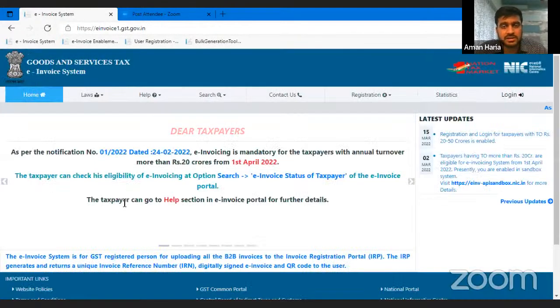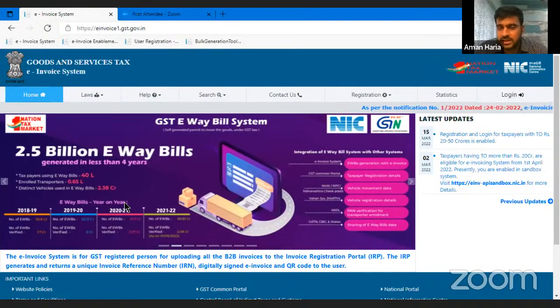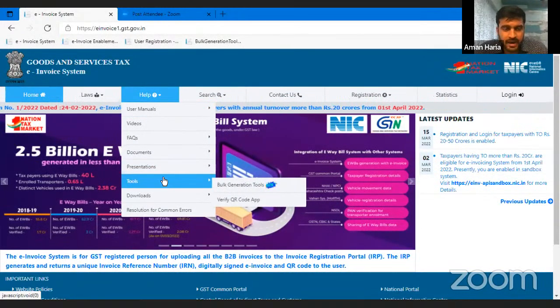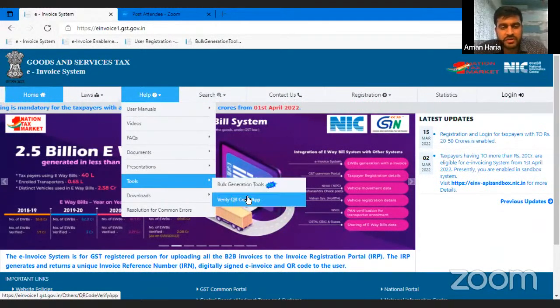And last but not the least, if you are not opting for ASP GSP integration with your software, how do you manually ensure this process is done? Under this help tab, there is an option of tools, and under tools there are two options: bulk generation tools and verify QR code.